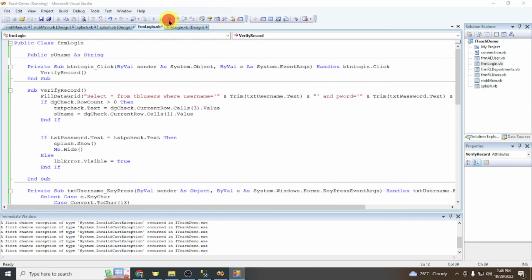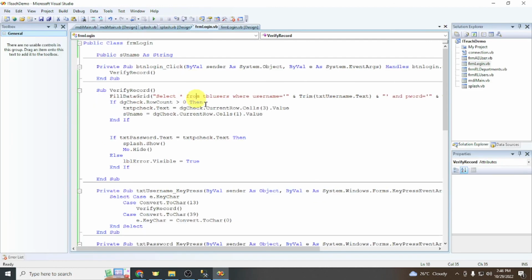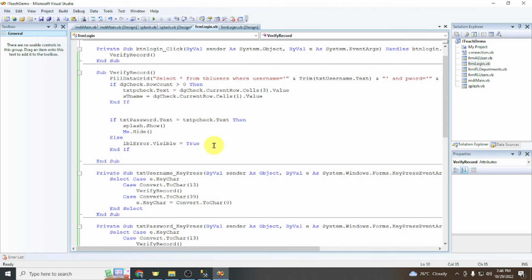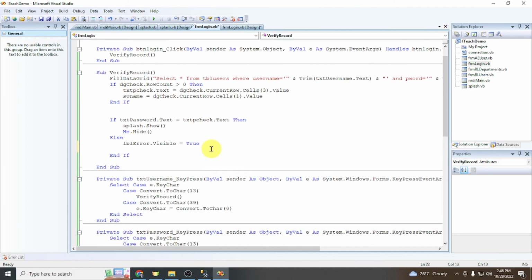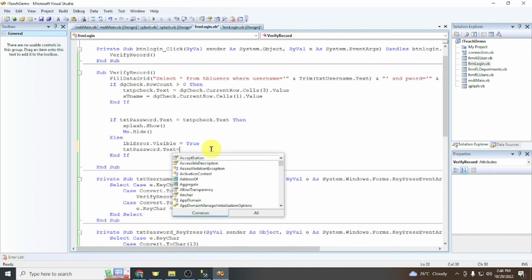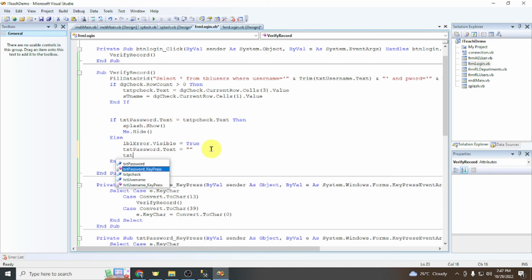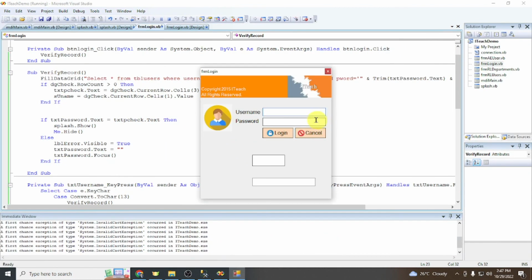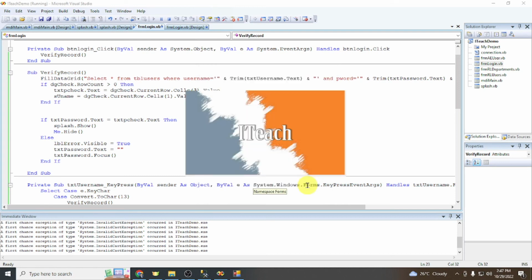So after putting the password, we should make this empty. Let's go back to our form. Upon logging in, we're going to set the text of the password: txtPassword.Text equals empty, and then txtPassword.Focus. Let's try it again. Sample, then all caps Sample, enter. There. So you can type again here, sample.